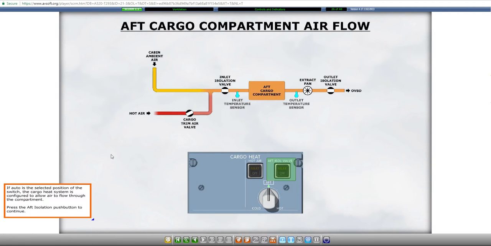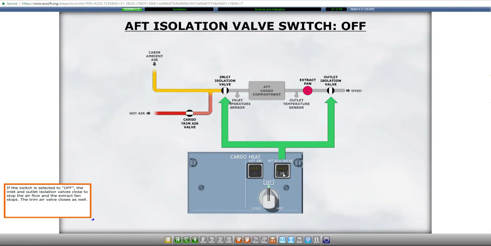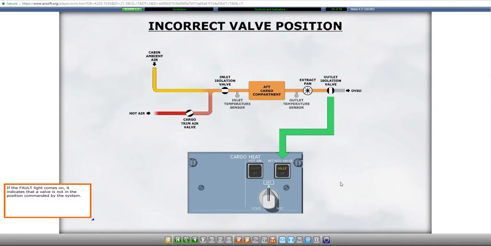If auto is the selected position of the switch, the cargo heat system is configured to allow air to flow through the compartment. If the switch is selected to off, the inlet and outlet isolation valves close to stop the airflow and the extract fan stops. The trim air valve closes as well. If the fault light comes on, it indicates that a valve is not in the position commanded by the system.